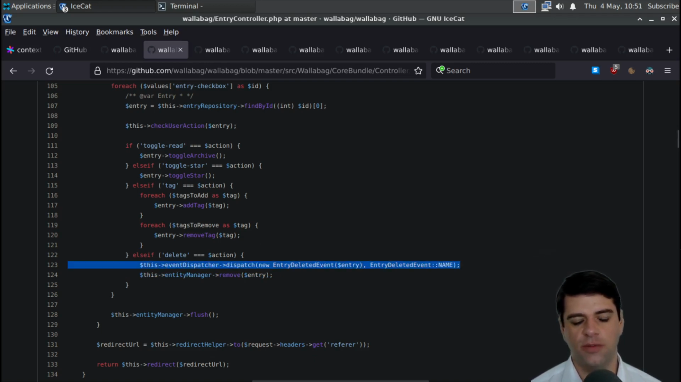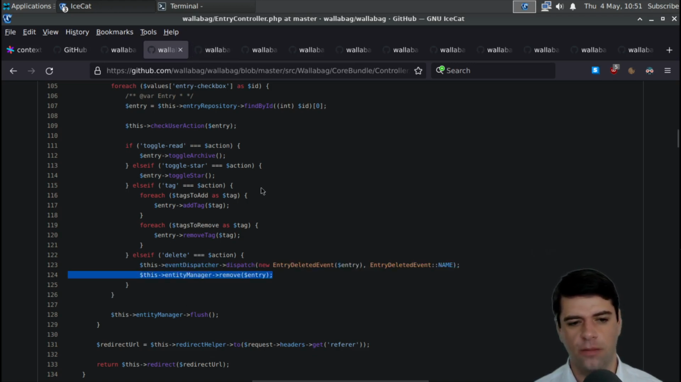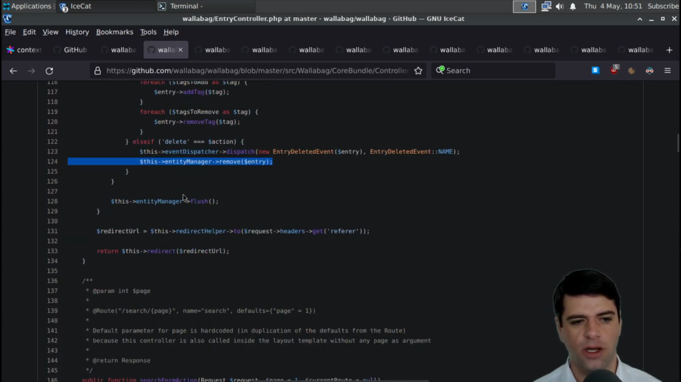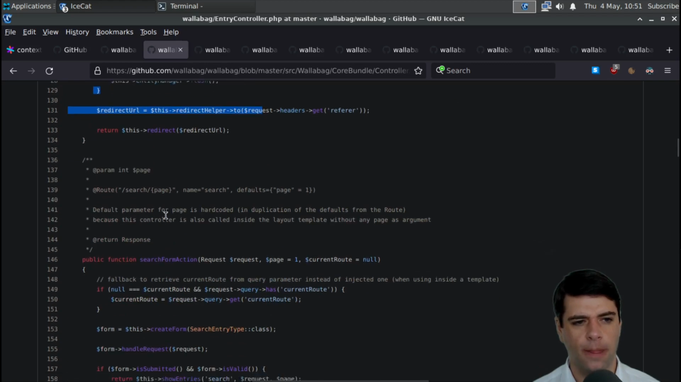Okay, so event dispatcher probably essentially puts a delete on a queue for the database. So it calls it to be deleted from the database, and then entity manager might remove it from like a software repository of the data. I'm not sure. And then we're going to flush the entity manager, and then we might redirect. We're going to get the redirect helper to the referrer. I guess and redirect to the referrer.